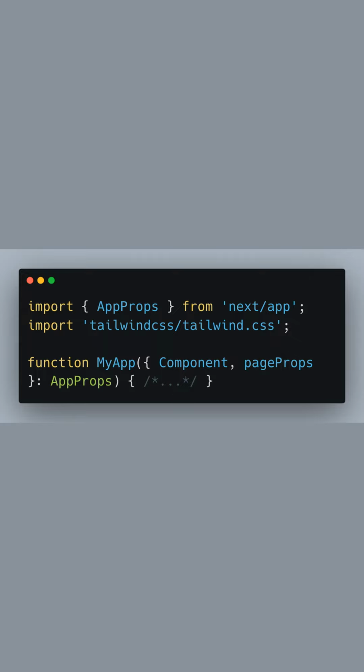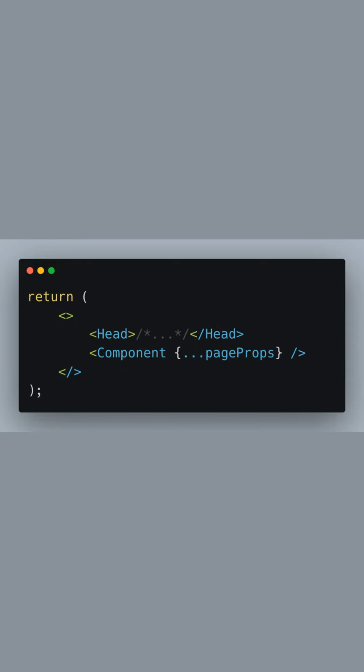Moving on to the custom app component, we import AppProps for type checking and Tailwind CSS for our styles. This MyApp component wraps every page in our Next.js application, allowing us to maintain style consistency throughout the website. In the returned JSX, we make use of the Head component to set metadata for the site, like the viewport settings and page title. The Component tag with spread pageProps will render the active page's content, passing any necessary props.